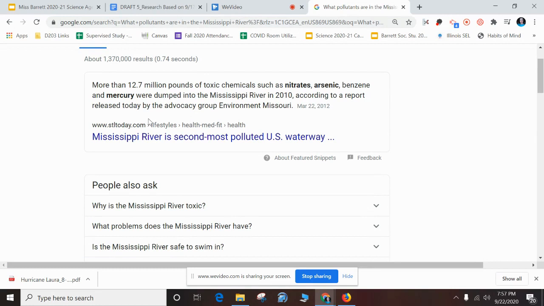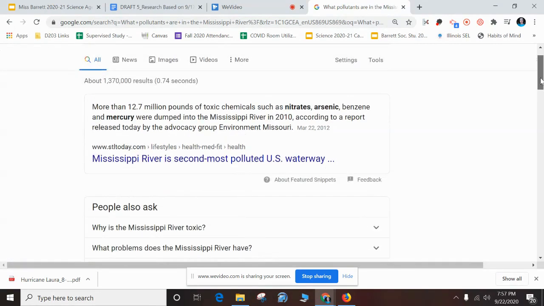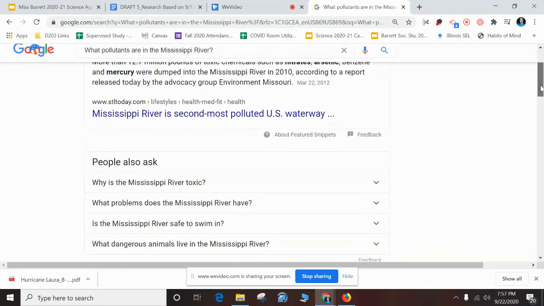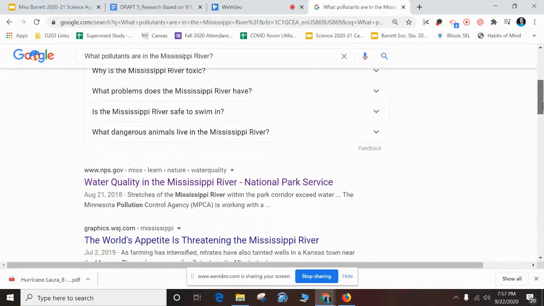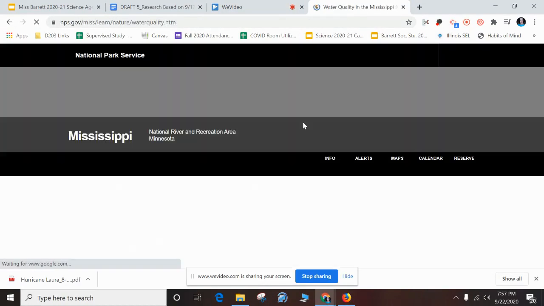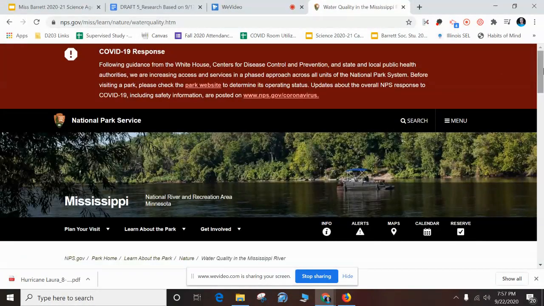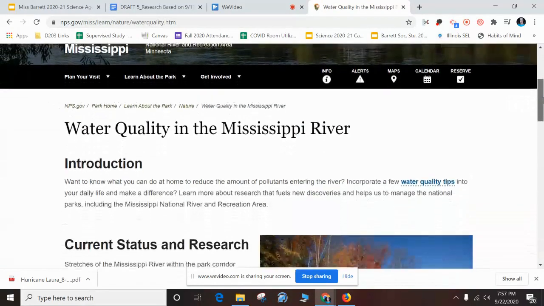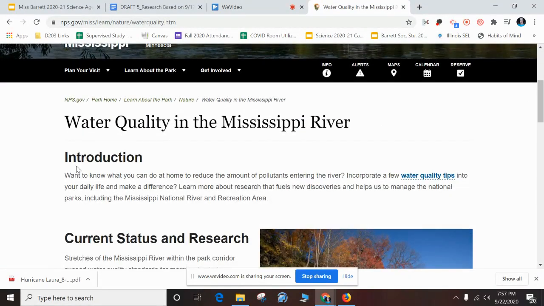It looks like it might be some kind of newspaper article. Okay, and it is listing some of the pollutants. But I will scroll down to see if I get a .gov website, and I do. This one is from the National Park Service. Water quality in the Mississippi River. Introduction. Want to know what you can do at home to reduce the amount of pollutants entering the river? Incorporate a few water quality tips into your daily life and make a difference.